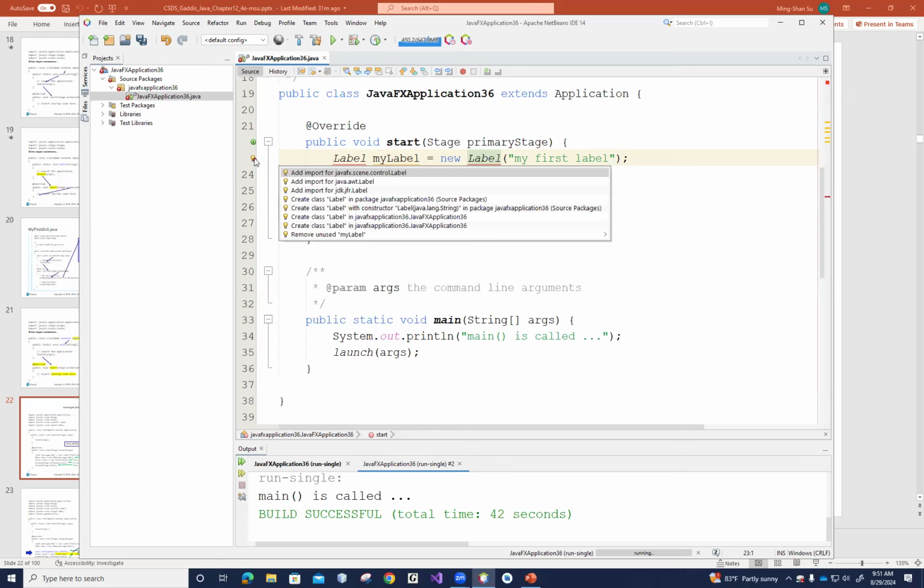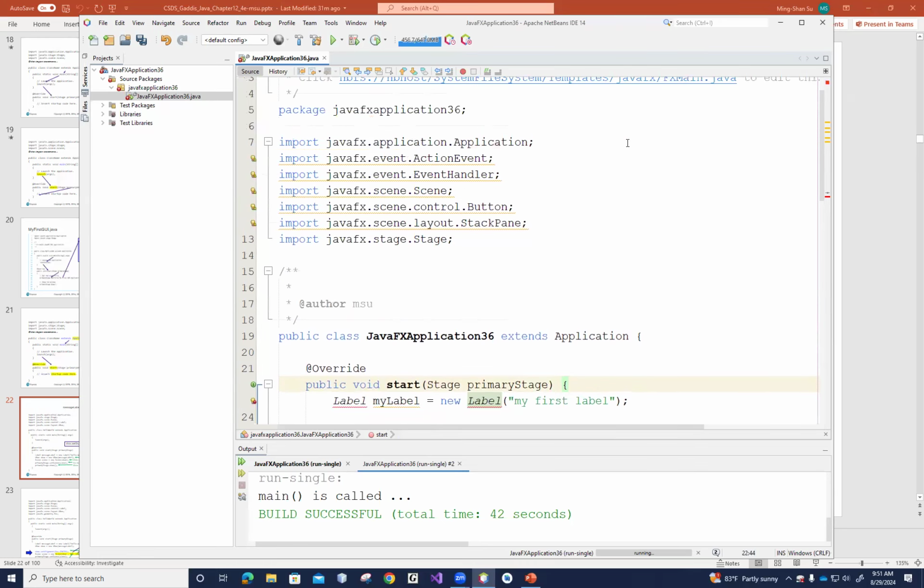So that's why I said don't type it. But before I click, the first option here, I wanted to move up here. Among the import statements over here, is there a statement related to the label library? None. We have application, action event, event handler, scene, button, stack pane, but nothing related to label at all.